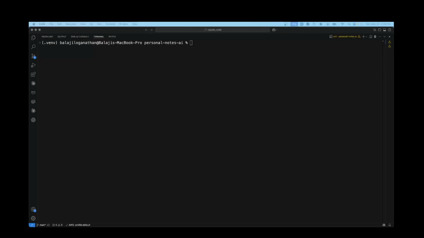My name is Balaji Loganathan, and this is my new series on reviewing open source repositories and building Stack AI solutions using open source. In this video, I am going to show you a demo of how to build a personal notes AI app using a particular AI stack, which is all open source and everything is running locally with no API keys required. Let me show you the demo of the application.